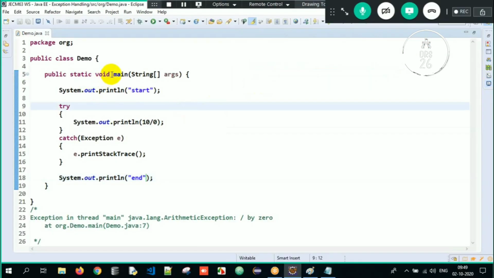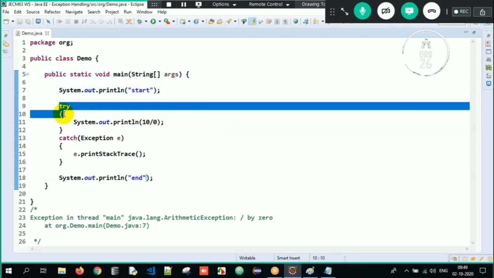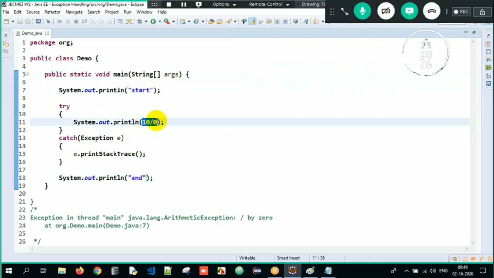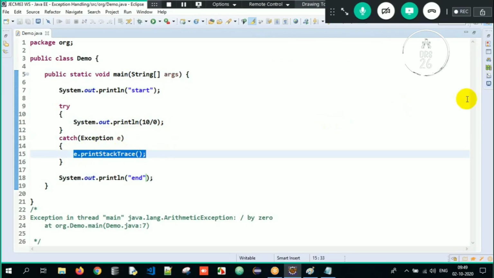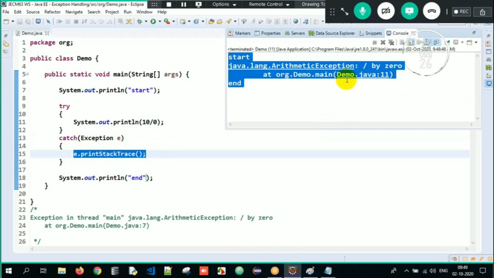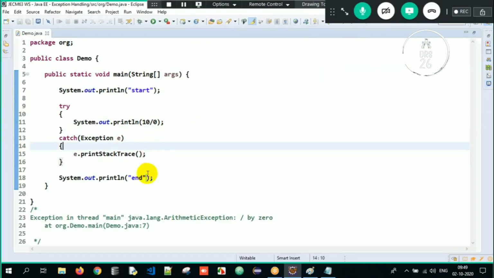So your execution starts from the main method. Start will get executed. The control gets into the try block. 10 divided by 0 means an exception will occur. Then the exception is handled by the catch block. And when I write e.printStackTrace, it is printing the complete information about the exception. Print means it's printing; stack trace means whatever is happening in the stack is going to be printed here. That is, it prints the exception name, the message about the exception and the line number. And then what is the last line?